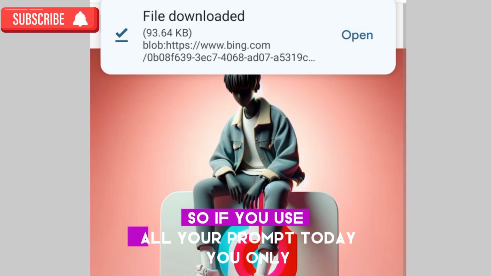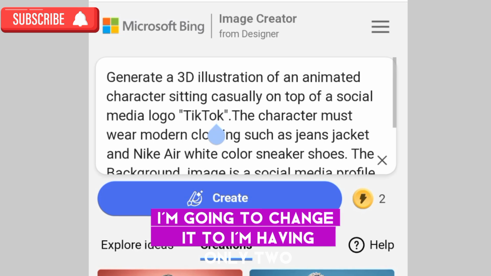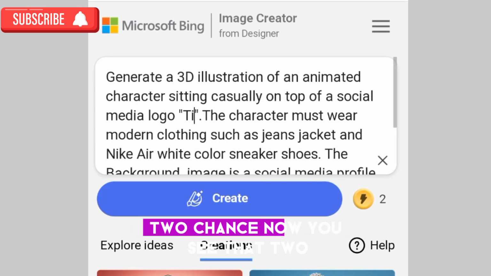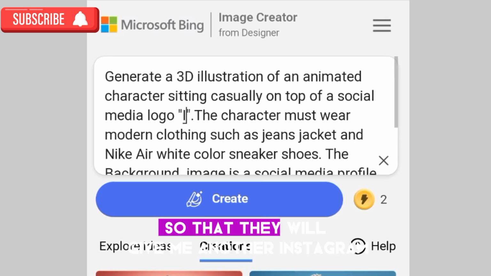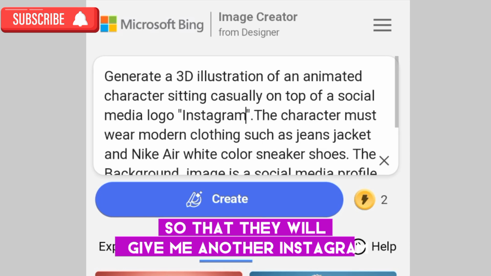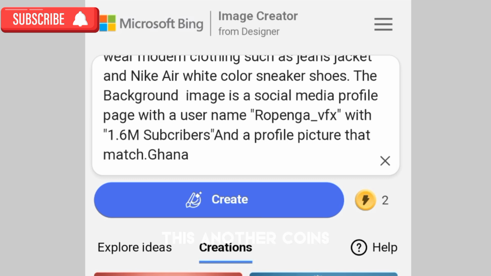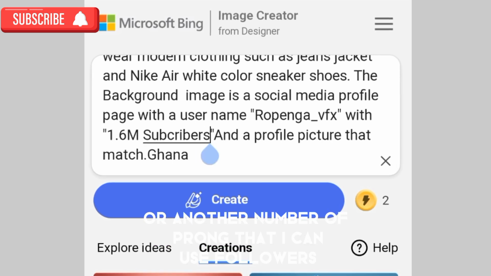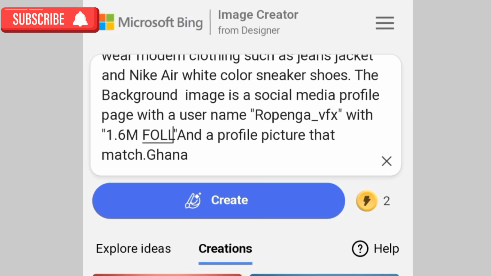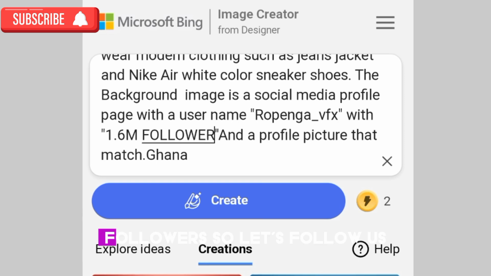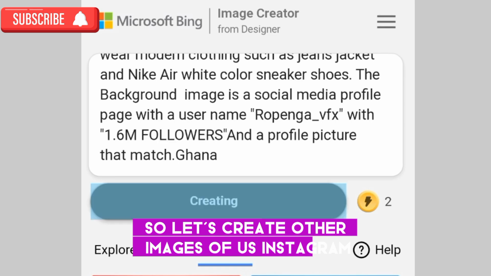So if you use all your prompts today, I'm having only two chances now. You see the 2. If I finish the 2, I have to wait for another day so that they will give me another number of prompts that I can use. Instagram. Followers. So let's create another image about Instagram.